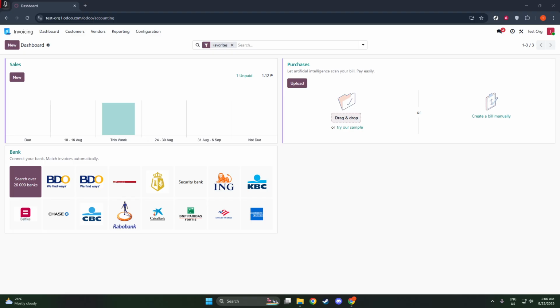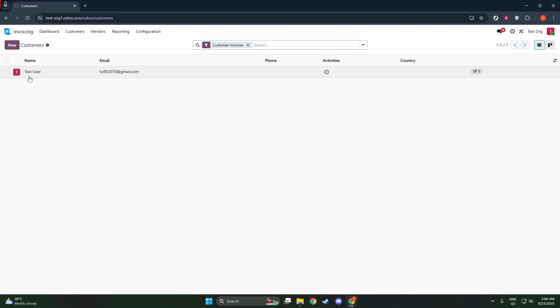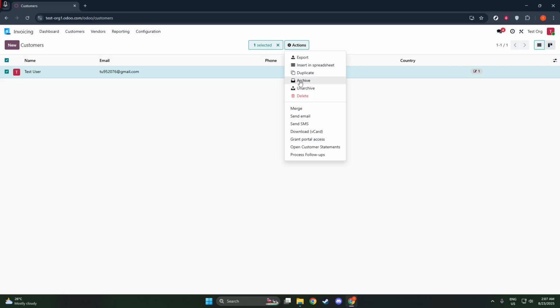Now that you're in the right view, it's time to select the specific records that you want to archive. This can be done simply by clicking on the checkboxes next to each record. If you need to archive multiple records at once, go ahead and select several checkboxes. This functionality can save you a considerable amount of time, especially if you're dealing with a large number of records that are no longer frequently accessed but still need to be retained in your system.